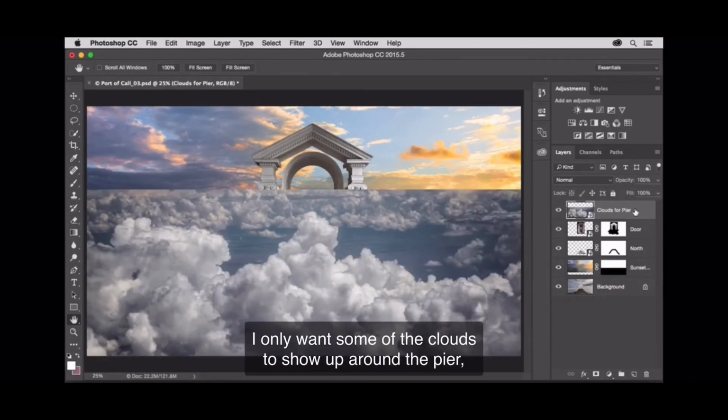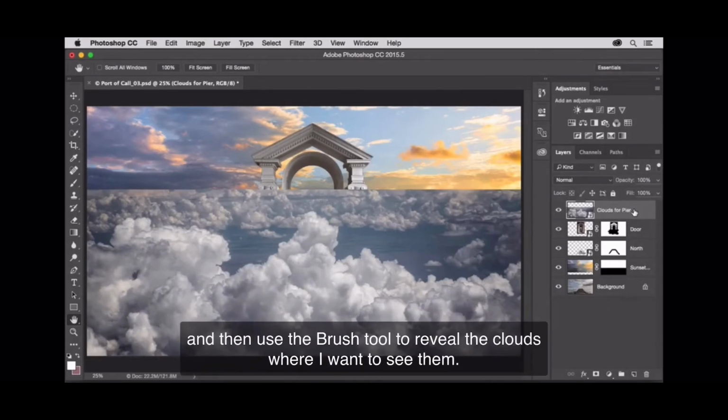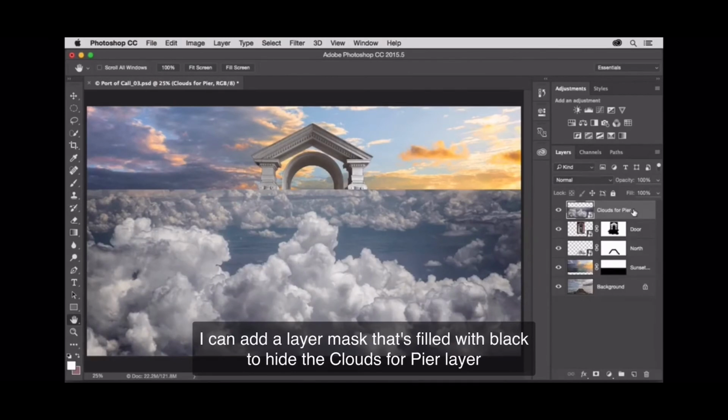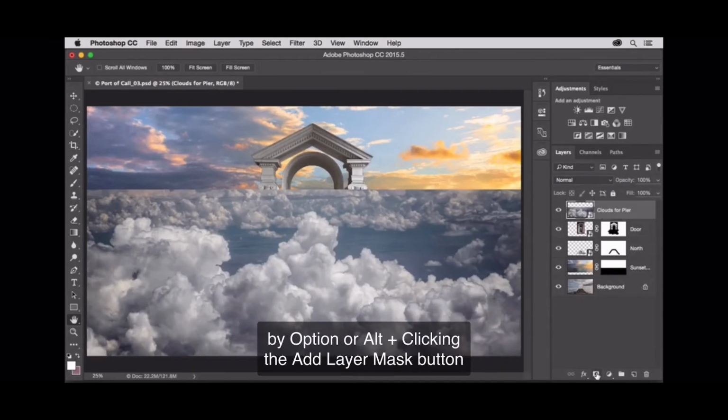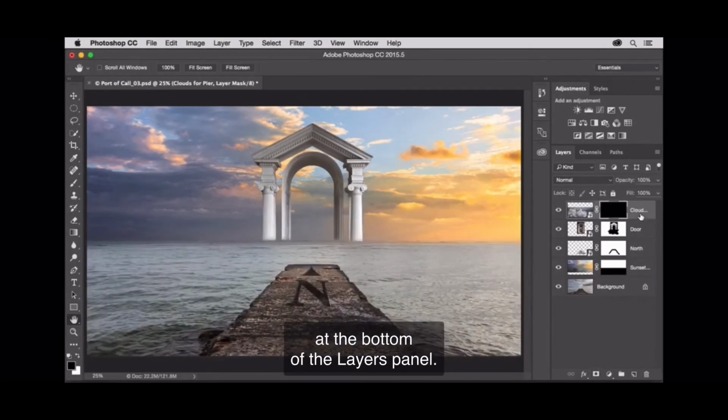I only want some of the clouds to show up around the pier, and a layer mask will allow me to create this effect. I'll start with a layer mask that hides the entire layer and then use the brush tool to reveal the clouds where I want to see them. I can add a layer mask that's filled with black to hide the Clouds for Pier layer by Option or Alt clicking the Add Layer Mask button at the bottom of the Layers panel.